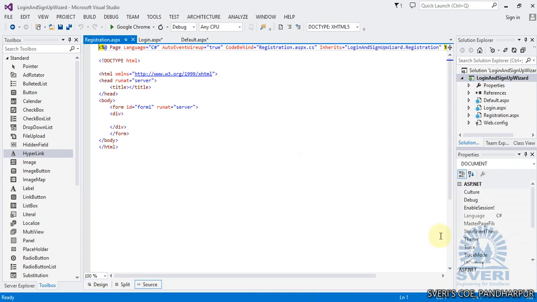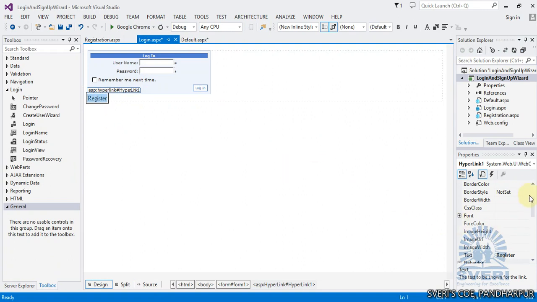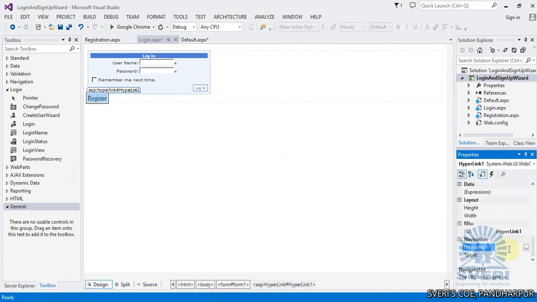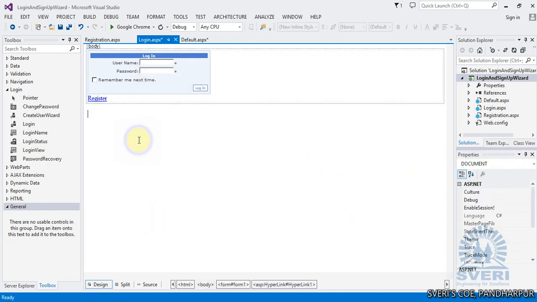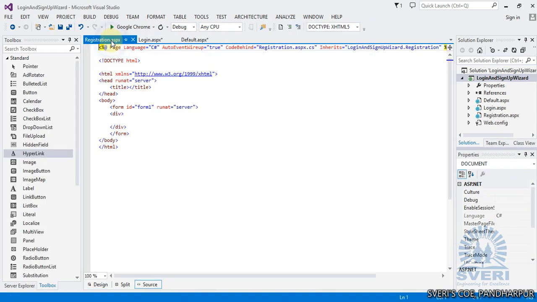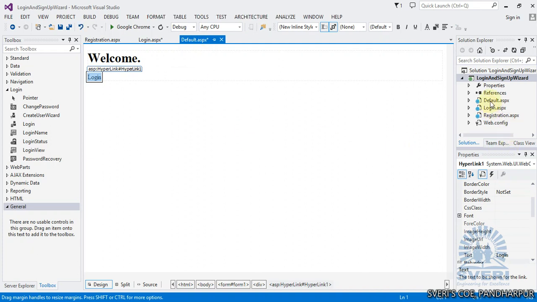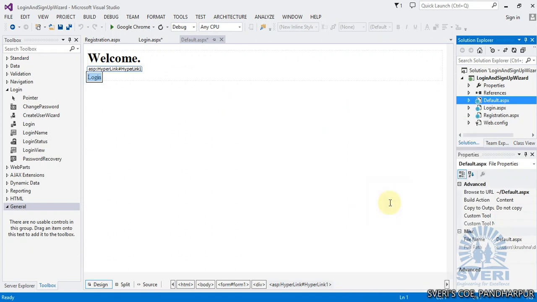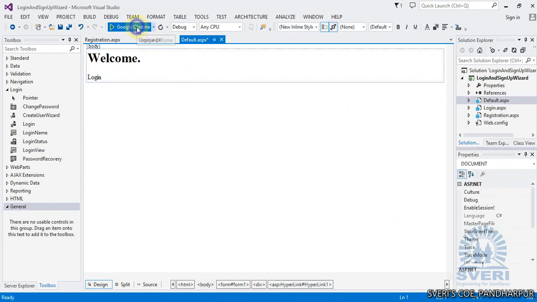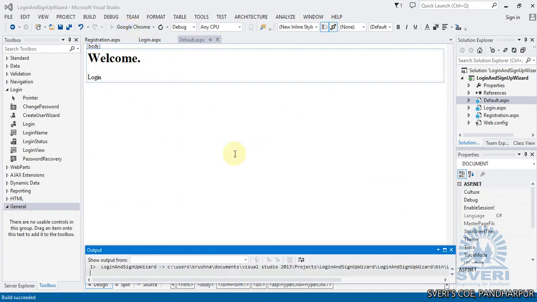Just press OK. Now again go to your login window, select your hyperlink, go to the navigation URL property, and here by clicking on these three dots just select the page navigation, that is registration.aspx. Okay, so now on the registration page, first of all we will set this default page as a starting page. Just right click on this default page and select Set as Start Page. So each and every time you execute this code, it will execute with the default page.